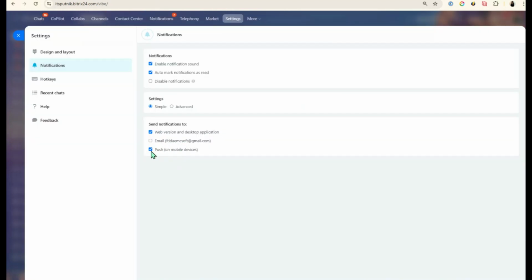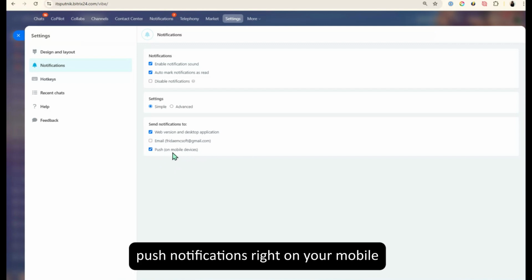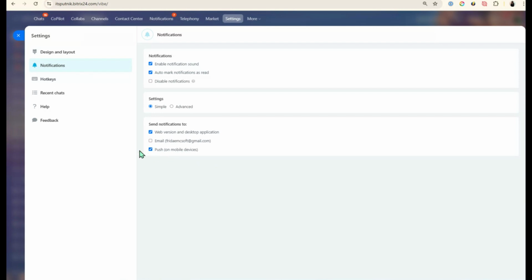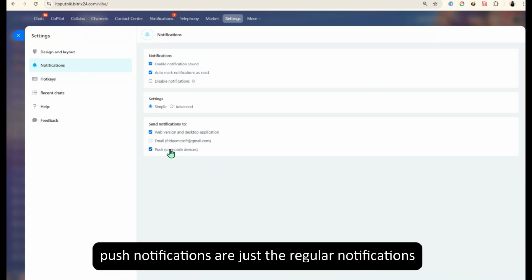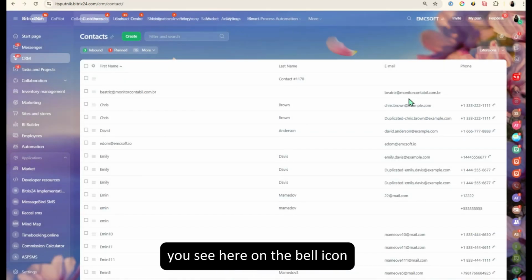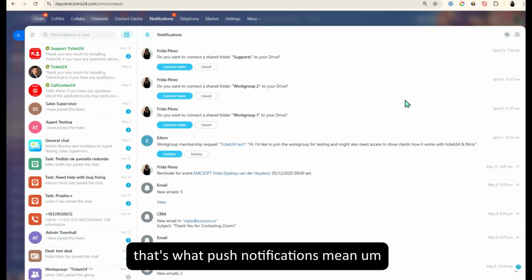Okay, awesome. And of course push notifications on your mobile. If you have your mobile Bitrix24 app, this makes sure that you receive these notifications as well. Push notifications are just the regular notifications you see here on the bell icon. That's what push notifications mean.